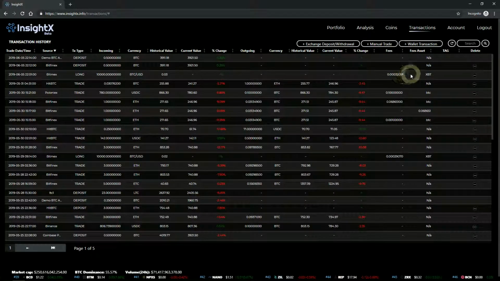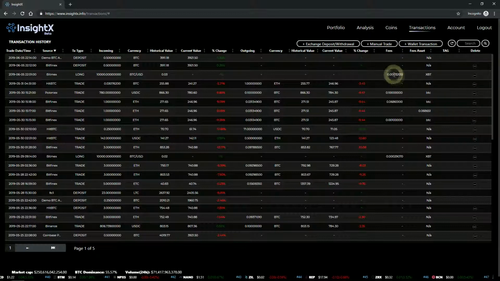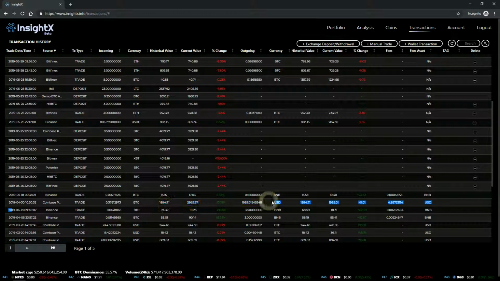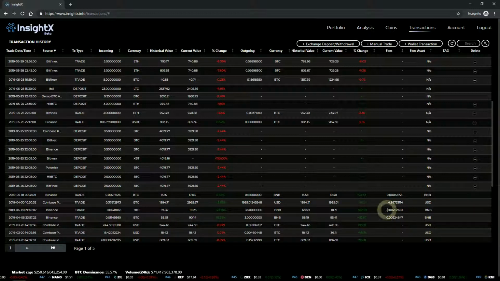And then you also have the fees on the right. This will automatically be pulled in from the exchange if it's an API supported exchange, or it'll be the amount that you put in for fees based on your transactions when you manually added that. And you also have the fee asset tied to that. So with this Binance transaction here, you do see that BNB was being used, and it's showing you the amount of BNB that was charged in that transaction as a fee.